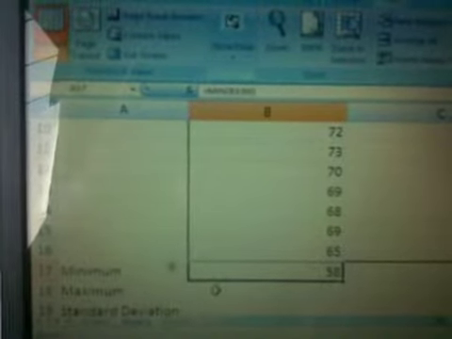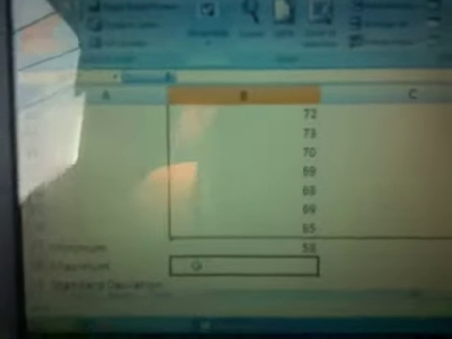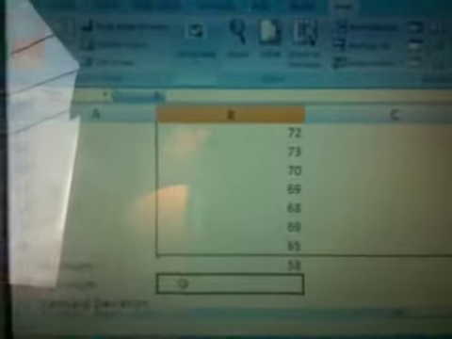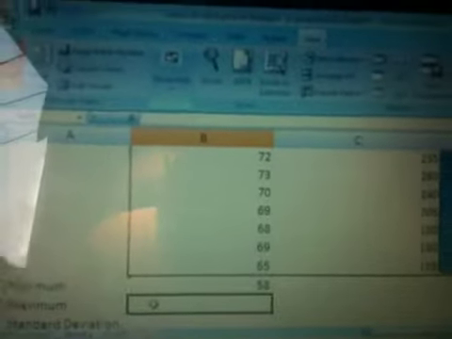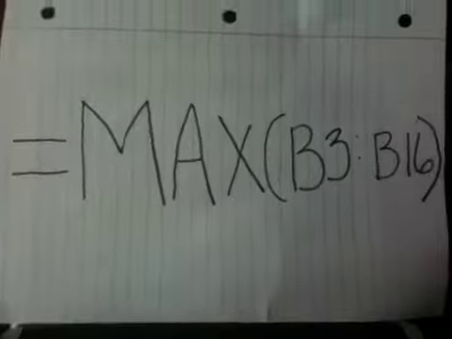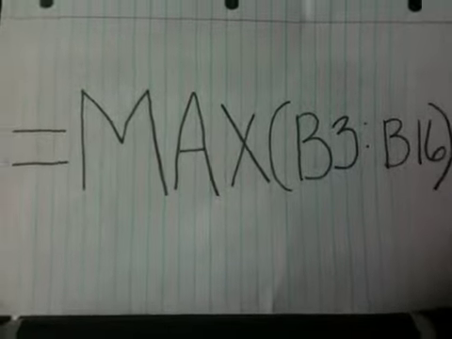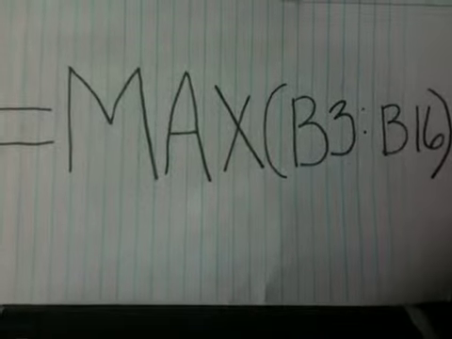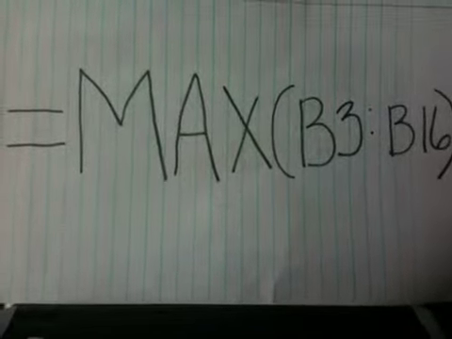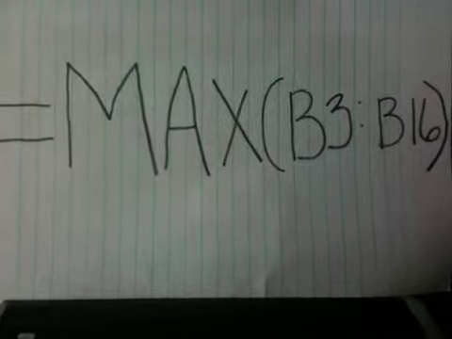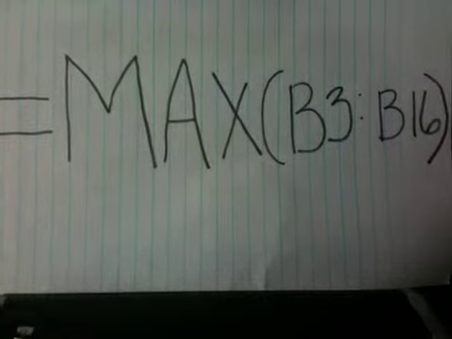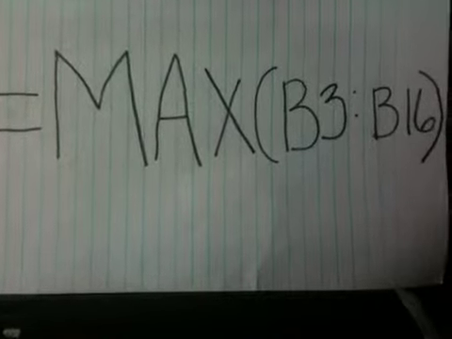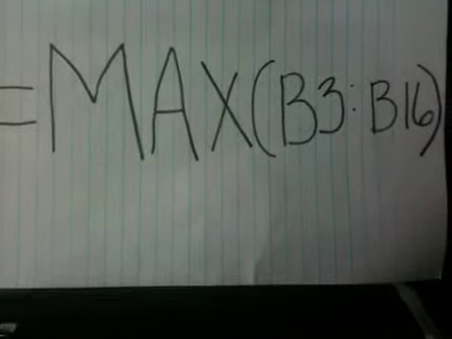Okay, and maximum now is exactly the same thing. I don't care how you do it. I would manually enter it because I think it's easier when you're learning how to do this. You want it to look like this: equal max, and then B3 through B16. If your first cell with data in it started at A1 and went through A16, then it would be A1 colon A16. But in this spreadsheet, our first data is in column B, in B3, and it goes down to B16.